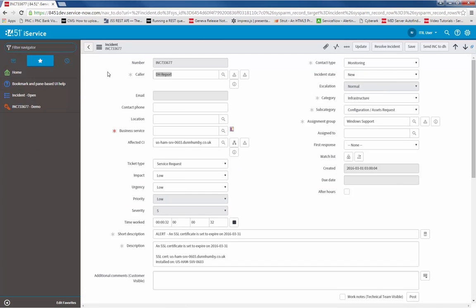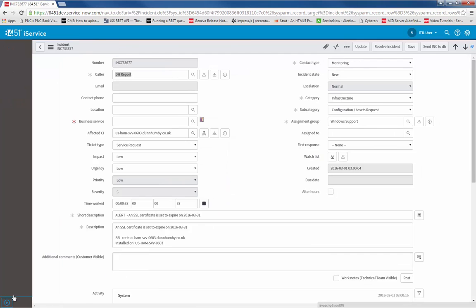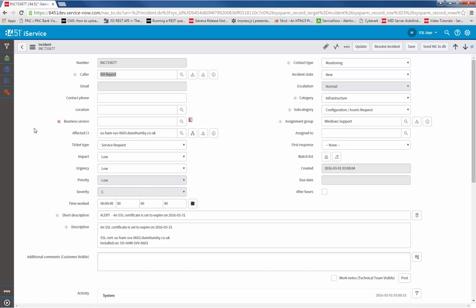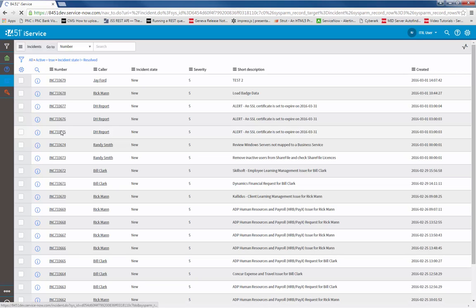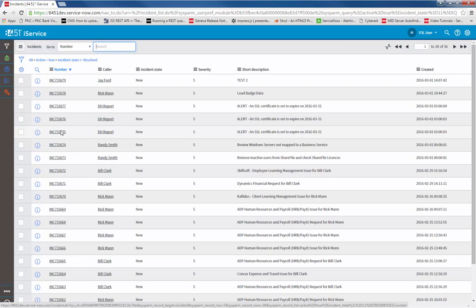Also, if you want to pick up some additional real estate, you can minimize the navigation bar. Just click here in the lower left corner, and you pick up a little extra real estate. But your favorites are still available if you need them. So you could go back to the list view of incidents if you wished.